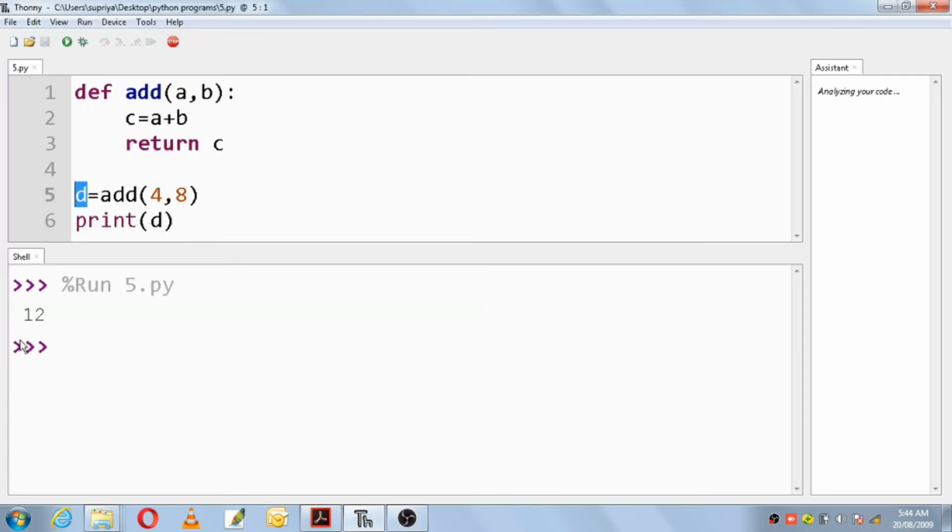So you can see here the value of 4 plus 8, 12, appears here. That means your function definition has returned a value. Okay, what if it does not return a value? It is directly printing c. If it directly prints c there, there will be no value for d here. There will be no value for d.